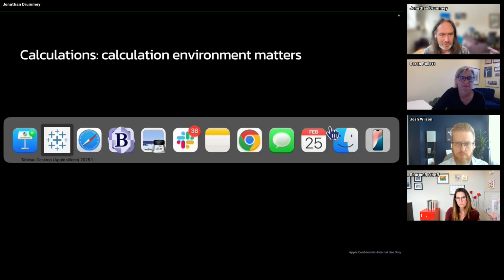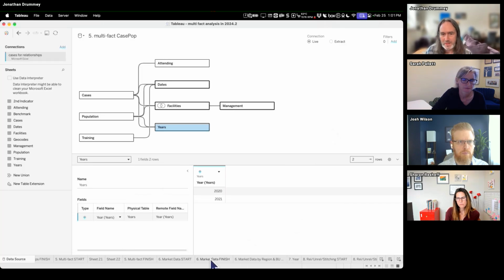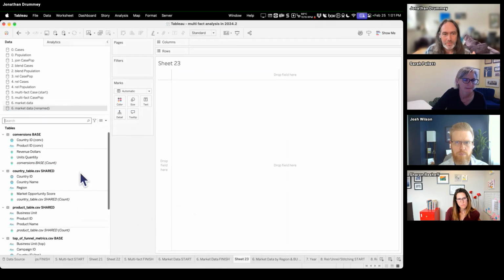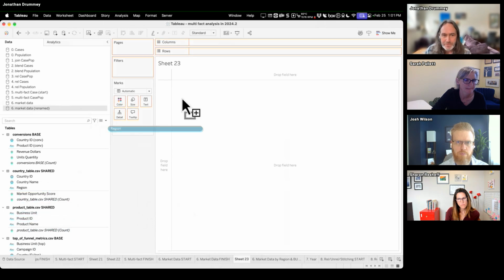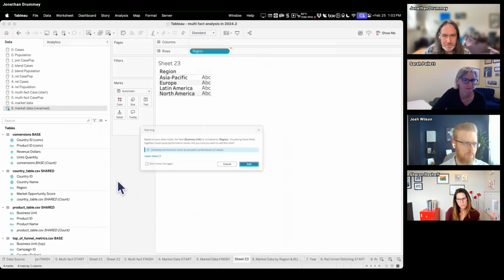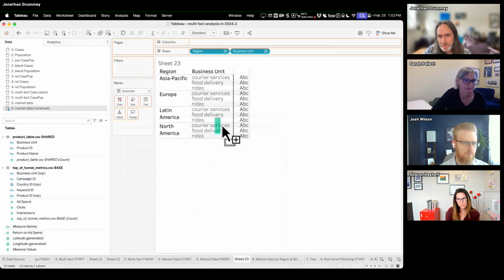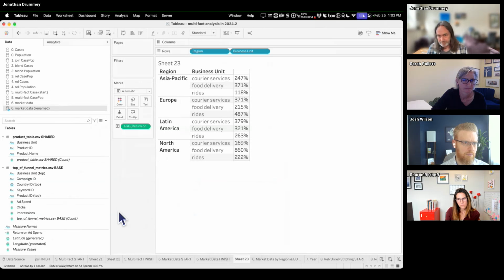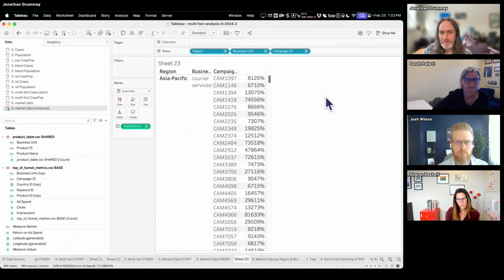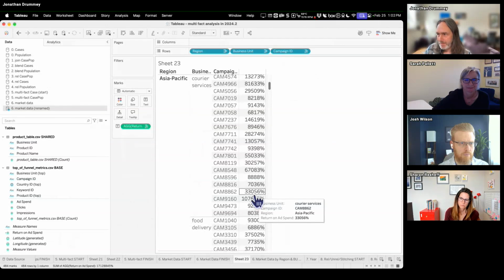Just to show an example of this with our market data, I'm going to use my rename data here. I can do something like region and business unit and look at return on ad spend across region and business unit really easily, which is fantastic. But then if I start adding in something like campaign ID from my base table, for example, notice the way all of these changed a bunch.